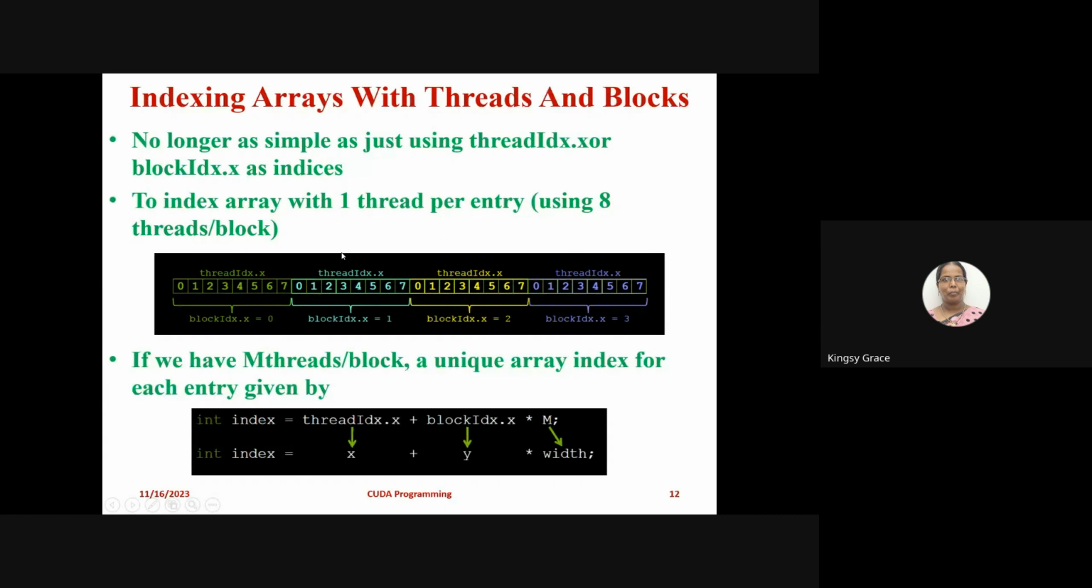So here in this diagram, we are having 4 blocks, that are indexed from 0 to 3, like in our array. Each block contains 8 threads, that are indexed from 0 to 7. It occupies the sequential memory.